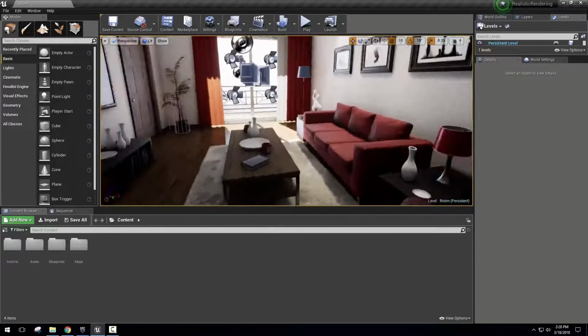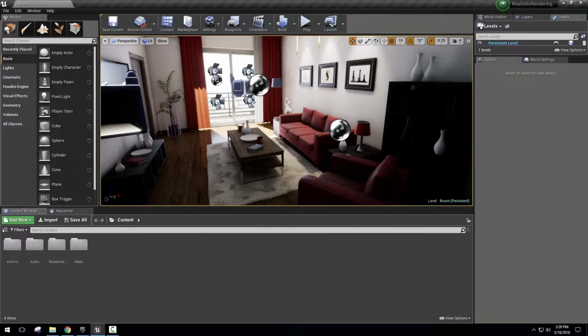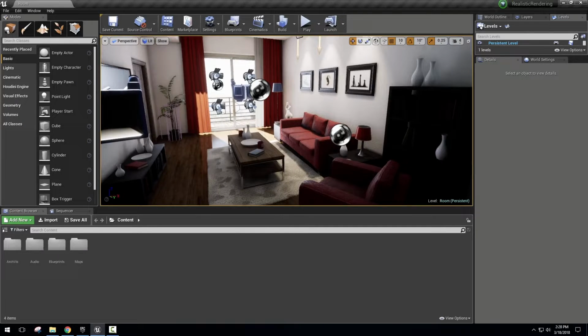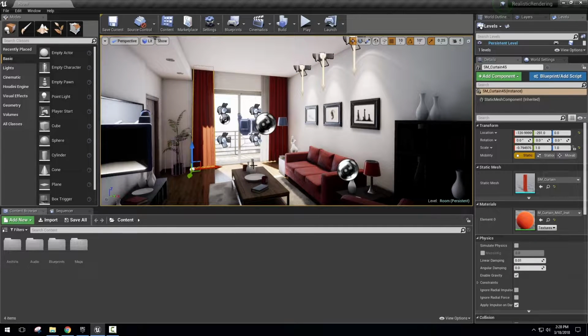So what we're gonna do today is basically create a small UI that will let us control the color of, for example, the wall and the curtain at runtime. So the button will change the color.